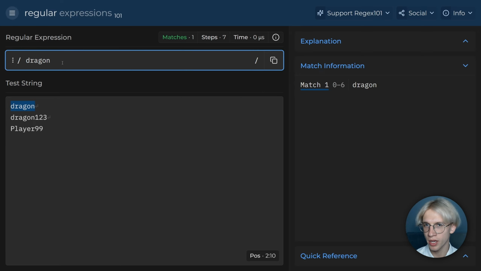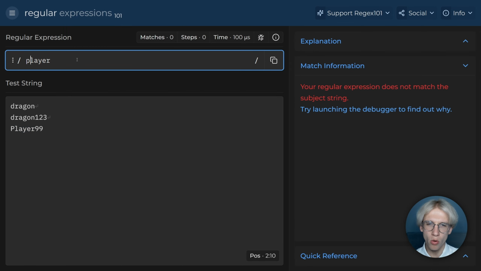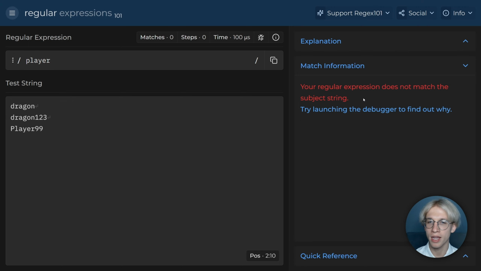So now let's find the player. And now you can see that we selected the player, but we don't select these 2 digits after the player. And also, if I write player in lowercase, you will find that we don't have any matches, and this is because by default the regular expression is case sensitive. So it means that lowercase letters and uppercase letters are different.